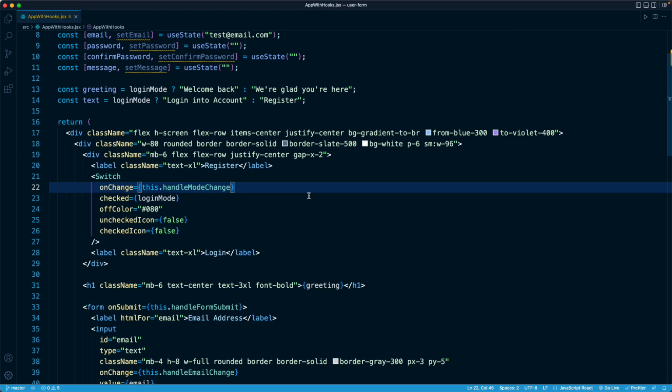In the previous lesson, we copied over our JSX from our class-based app component to our new function-based app with hooks component. The only issue with that is that we still have plenty of references to the this keyword, as well as component instance methods that no longer exist within our function ecosystem. So for example, here on line 22, we still have the old reference to this.handleModeChange, and obviously we no longer have a handleModeChange instance method to reference.